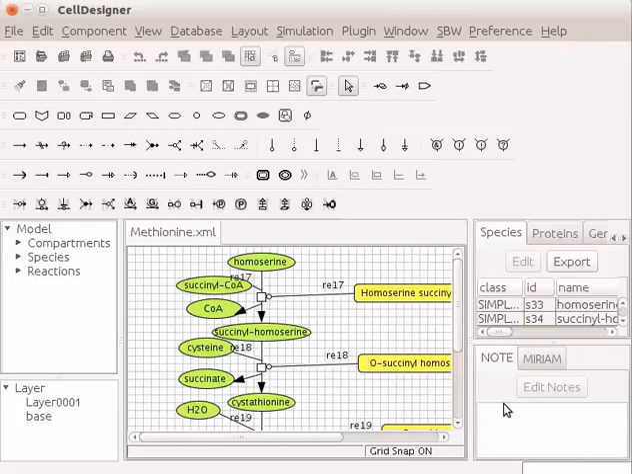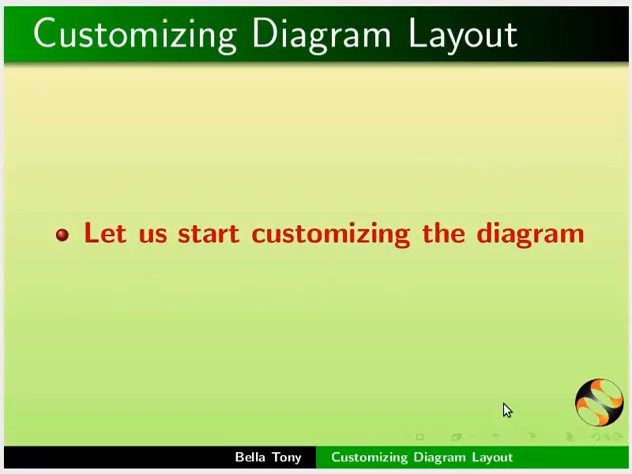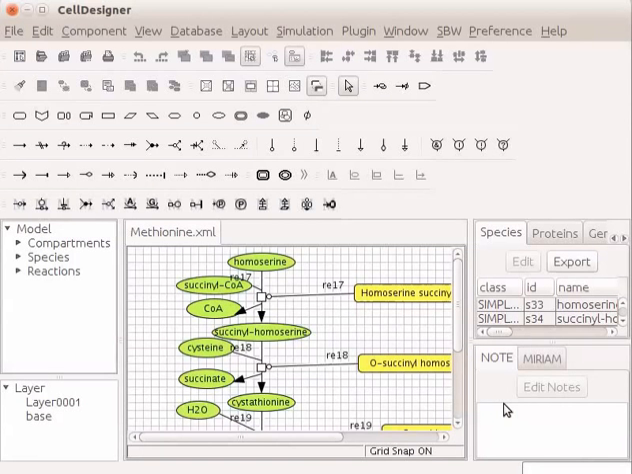What you see here is the process diagram for methionine biosynthesis. Pause the tutorial here and open the methionine biosynthesis process diagram that you created. If you do not have a saved file, you may open from the code file provided. Now, let me start customizing the diagram. Let us go back to the Cell Designer interface.